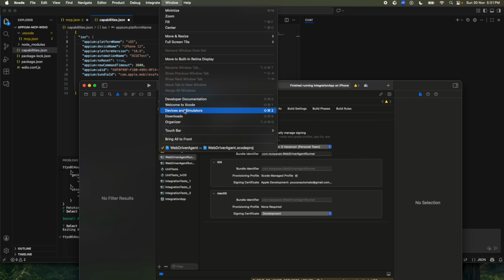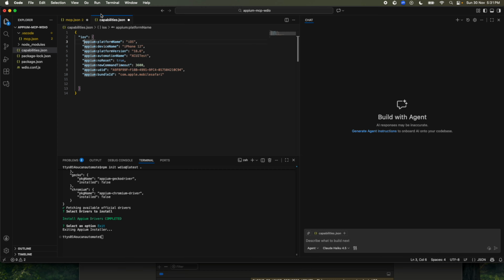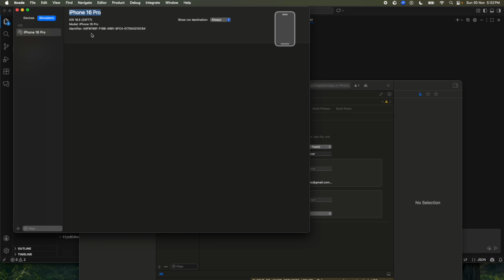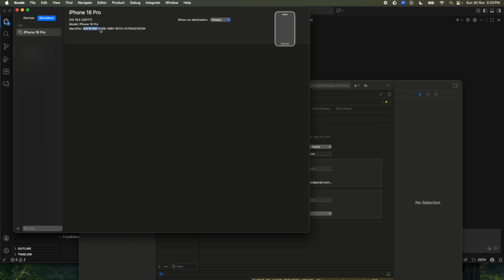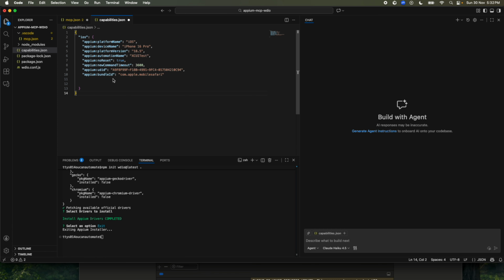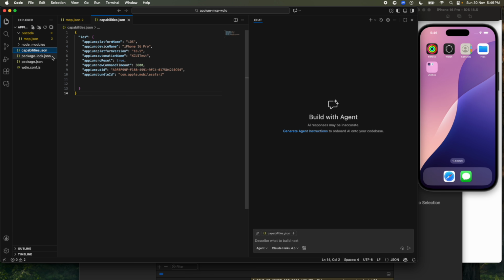So here I'm going to Xcode, Devices and Simulators, copying my simulator name here, that is iPhone 16 Pro, and I will add it in my capabilities.json as a device name. Then I will select this UDID of the simulator, and the bundle ID I have given as Mobile Safari browser, and my capabilities file is ready.